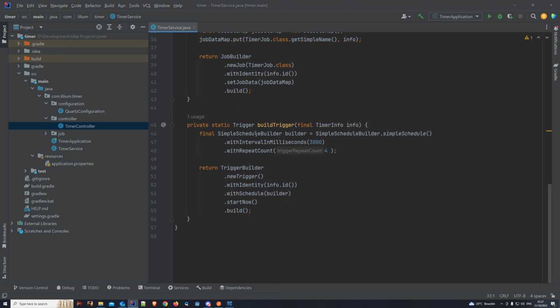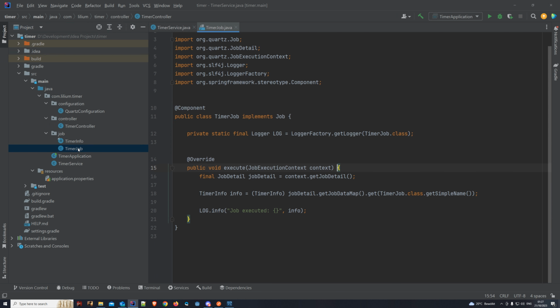So as you can see, our trigger is built in a way that it fires every 3 seconds, and it has a repeat count here of 4, but that actually means that it will fire 5 times. So if you look at the documentation of this method here, it will say that it fires whatever number you provided plus 1. So in our case, it will fire 5 times. Okay, then let's look at our actual job.